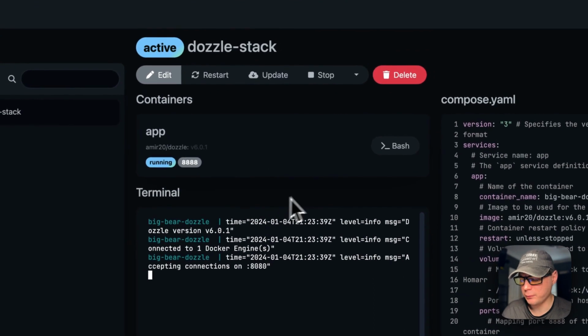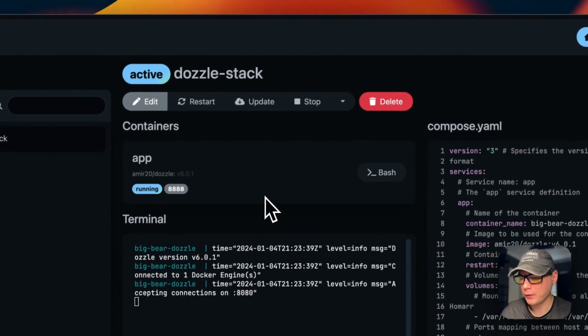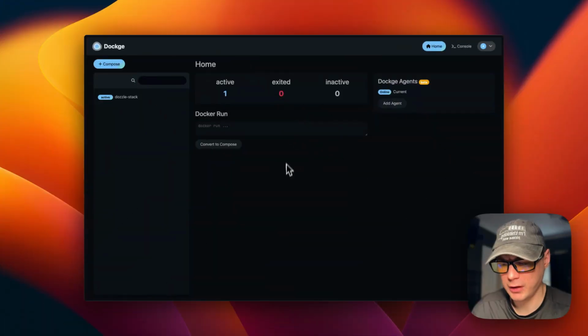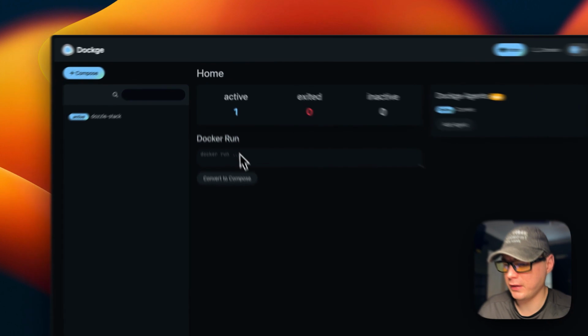And it's now deployed. What this was doing is downloading the Docker image off the registry, extracting it, and getting it up with Docker Compose underneath. So we got it up and running. Now I'm going to go over the Dockge UI options for the stacks.